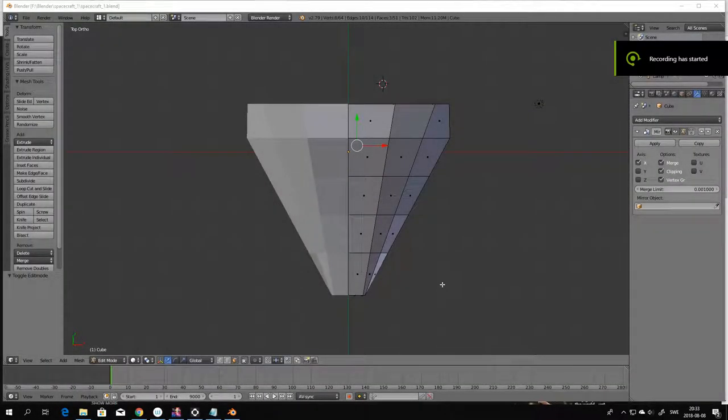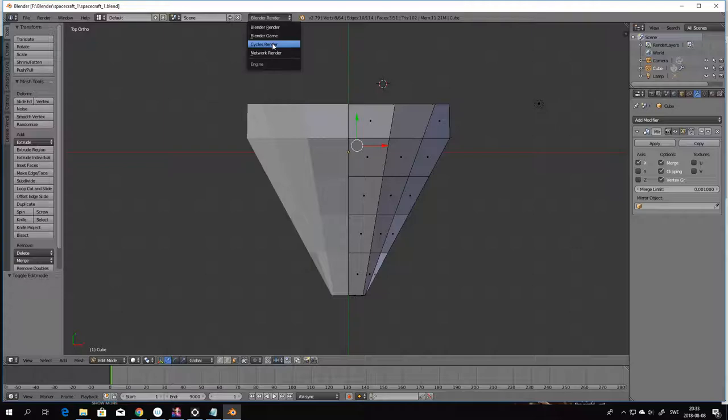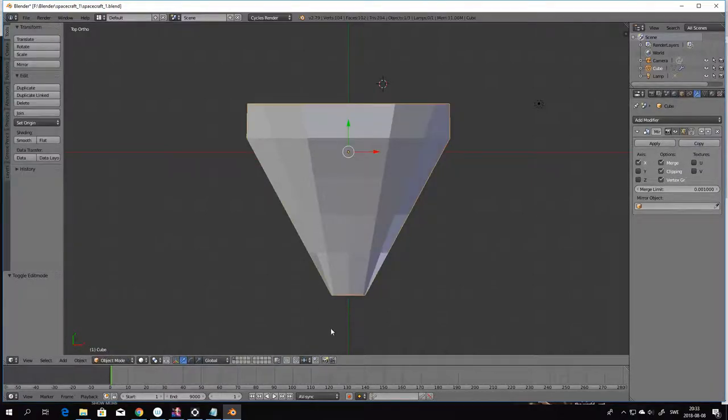Hello, people. I'm back from dinner. Let's do this. We're gonna add a texture to this spaceship. We're gonna UV unwrap it, and let's see if we can do something fun with this. First of all, we switch to the Cycles renderer. We will go to object mode, and we will apply this modifier.